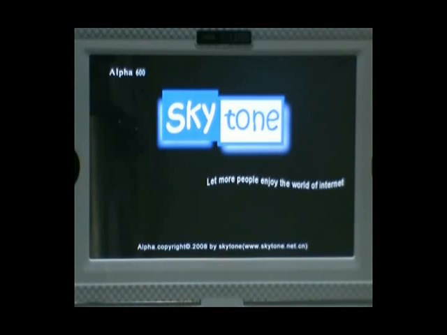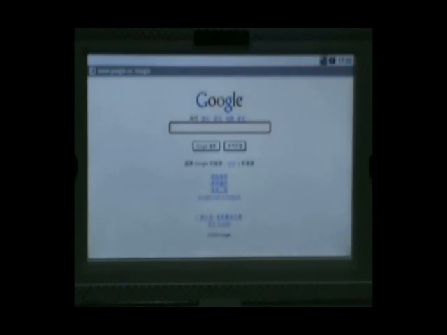Okay, this is the Alpha 680 from Skytone. This is the Alpha 680 that uses the Android system. Okay, it's starting now. So you saw the typical Google, and it's quite fast. This is the Google Notification, based on Java.